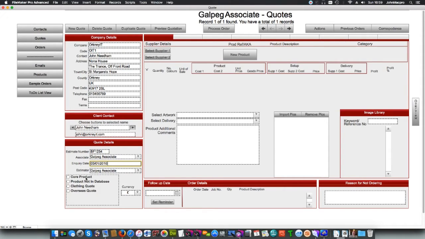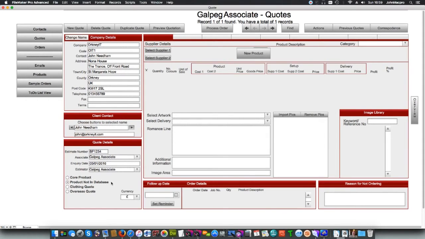Now there are two main parts. The core product, which is basically products from the Advantage catalogue, but then you've also got product in database. These are ones where you're just going to do manually from wherever you're getting the product from. Whichever case it is, the first thing you'll do is click on New Product.